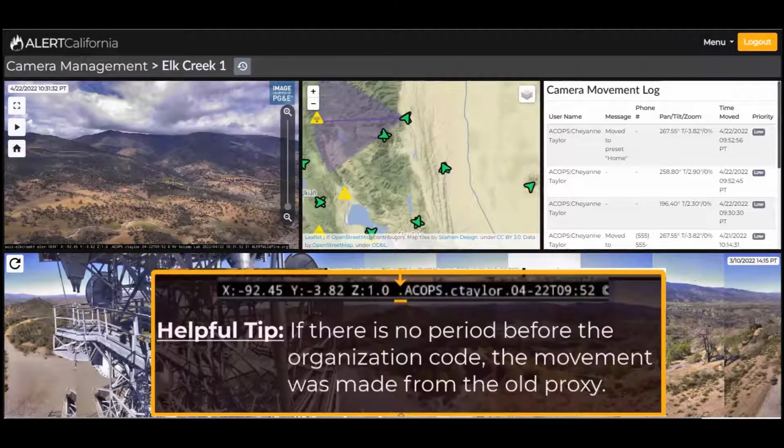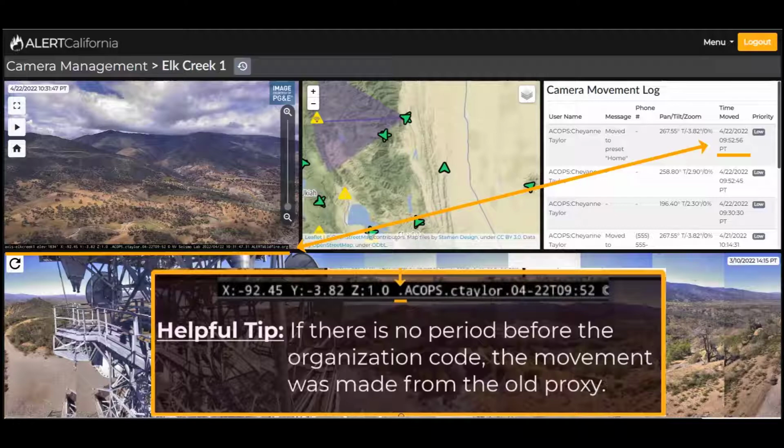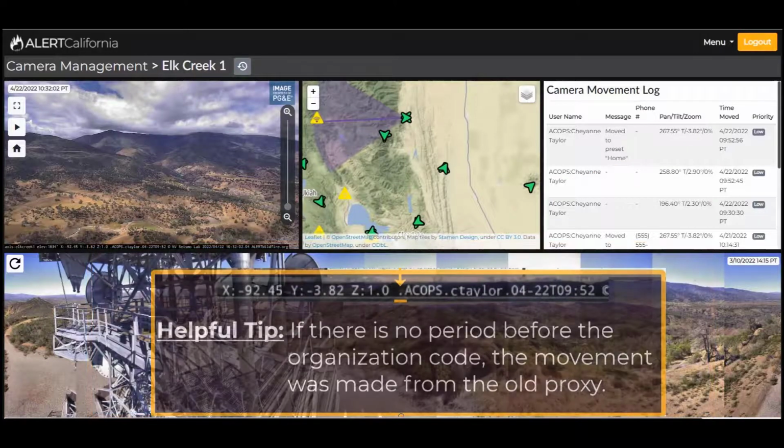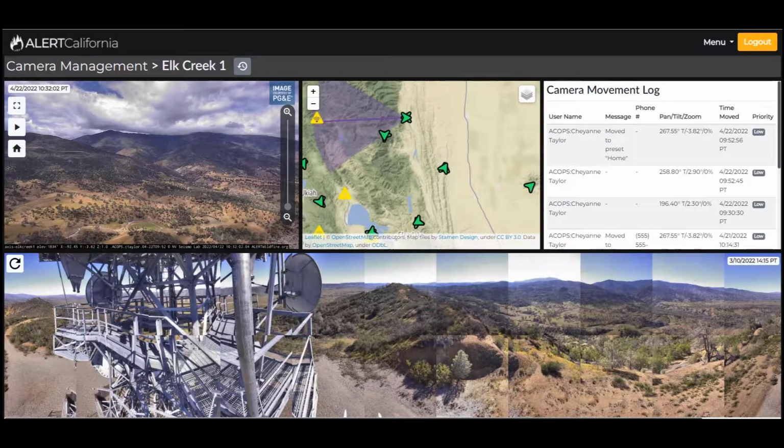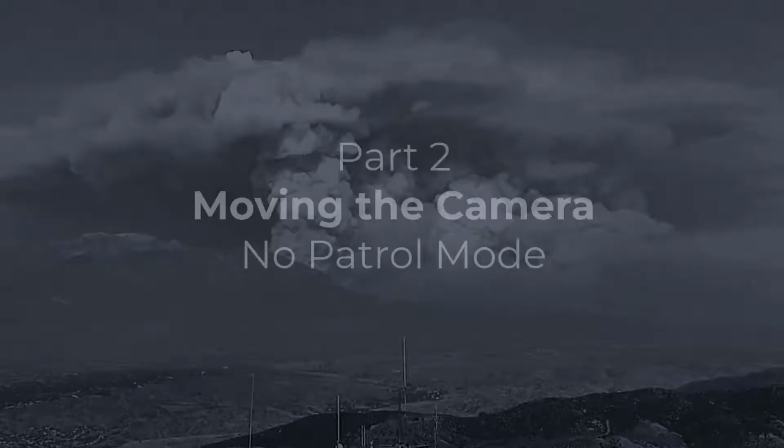With this information, you want to make a comparison between the camera status bar last movement and the camera movement log. And in accordance to the code of conduct, you would want to make your assessment.